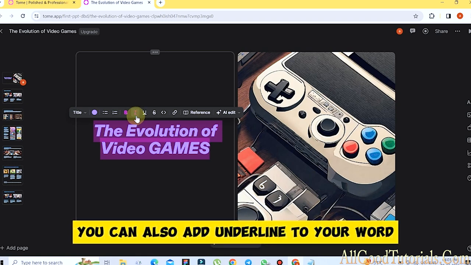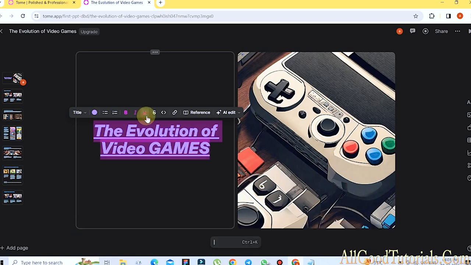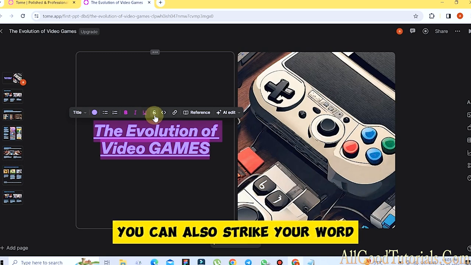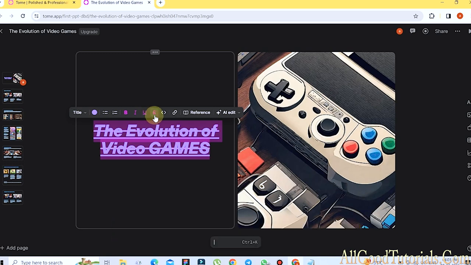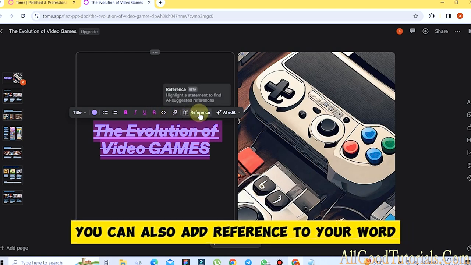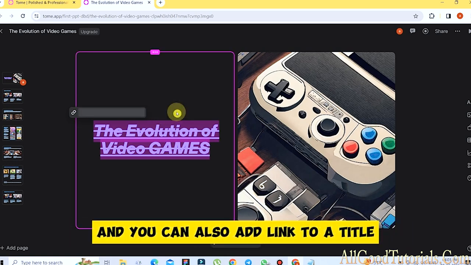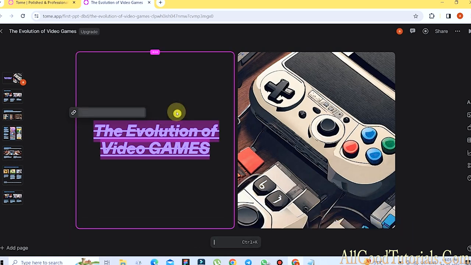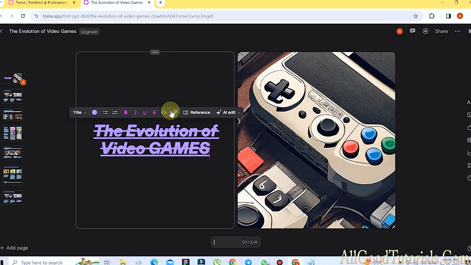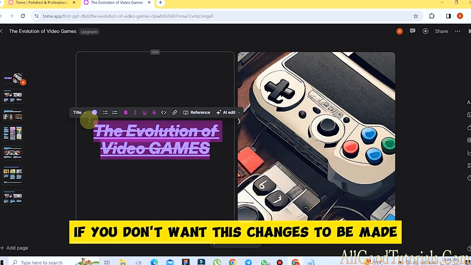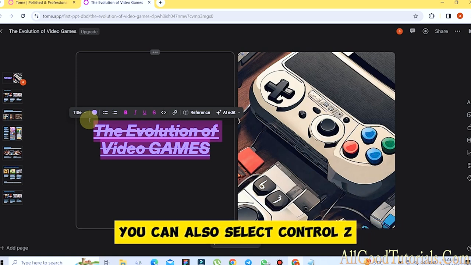You can also add underline to your word. You can also strike your word. You can also add a reference to your word, and you can also add a link to your title. If you don't want these changes to be made, you can also press Ctrl Z.